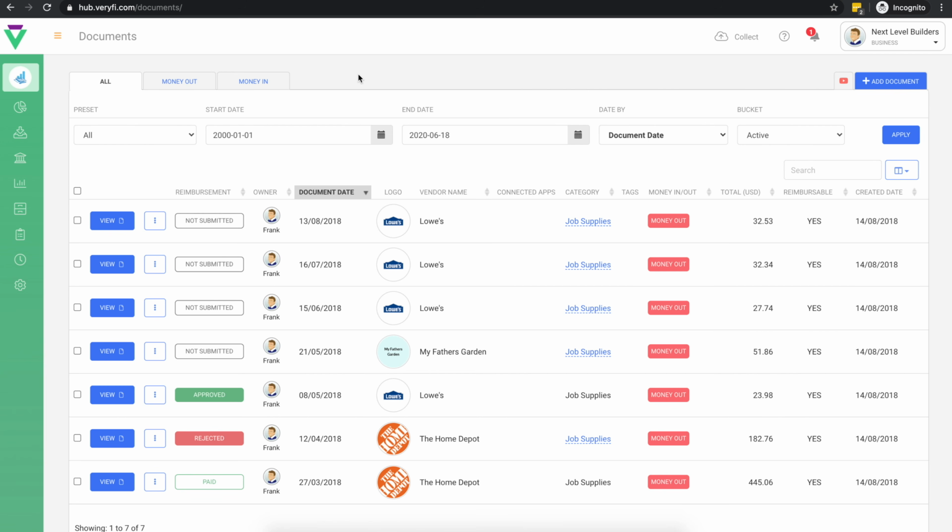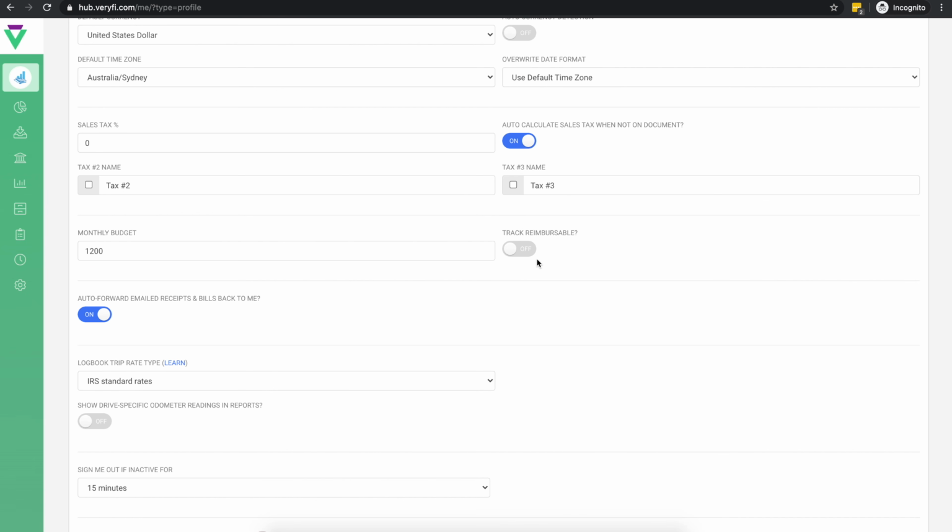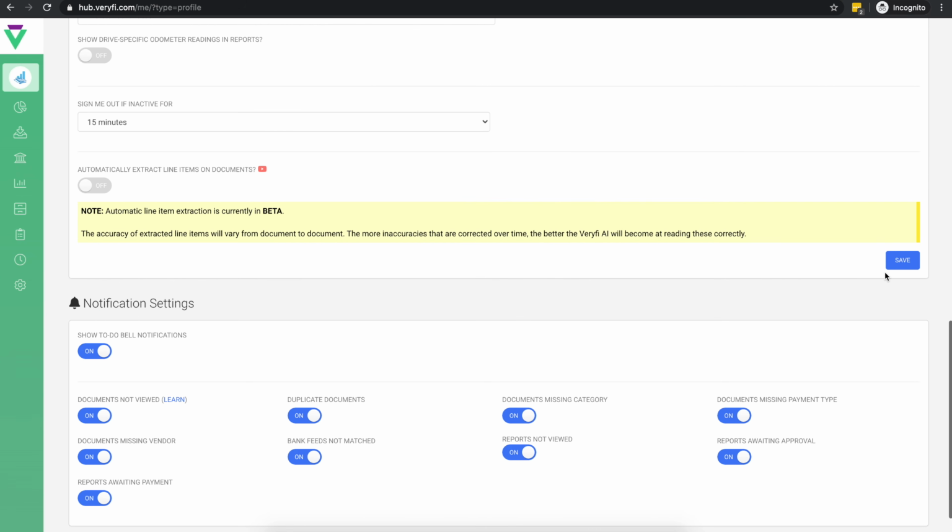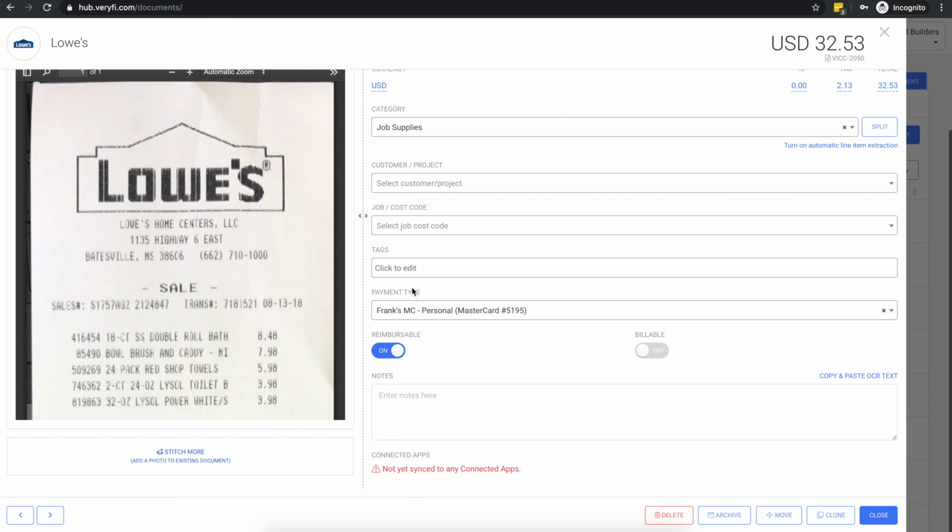non-reimbursable expenses. Open your profile settings, then scroll down to this Track Reimbursable setting. If all of the expenses you collect in Veryfi are reimbursable, you can choose to leave this setting turned off. If, on the other hand, you collect both reimbursable as well as non-reimbursable expenses, you should enable this setting. If this setting is enabled, you will see this reimbursable switch on all of your expense documents.